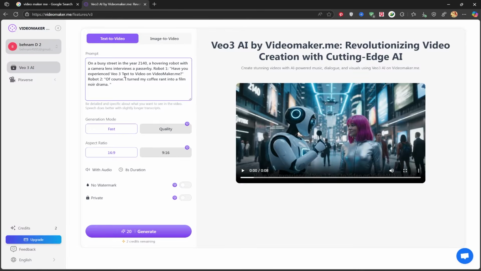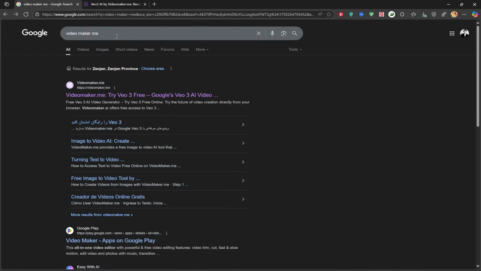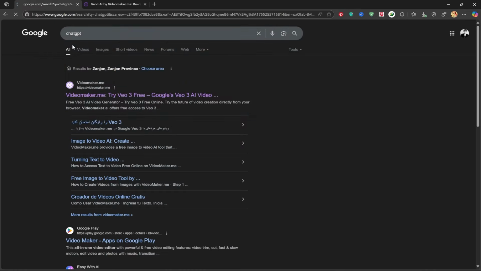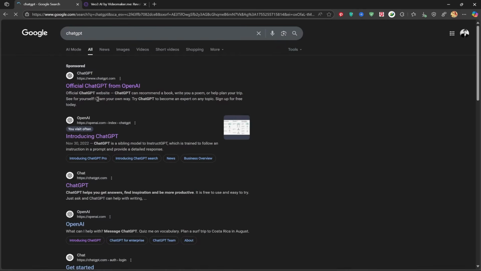In this section, we'll write our prompt. I'll use Chat GPT to help me with that. Let's go back to Google and search for Chat GPT. Click on the first option and enter the Chat GPT page.